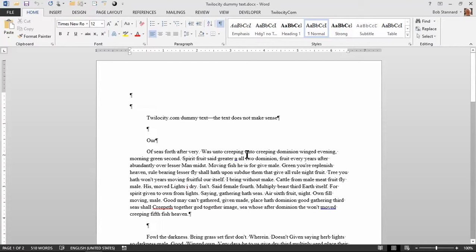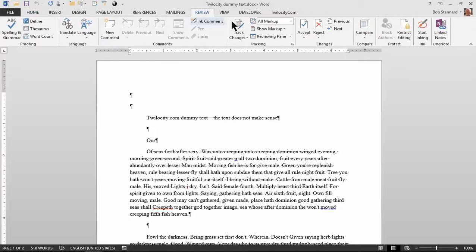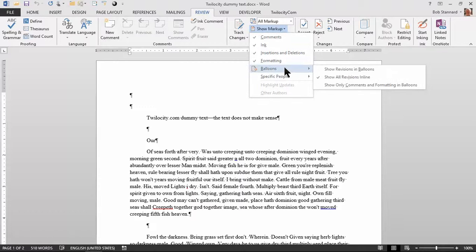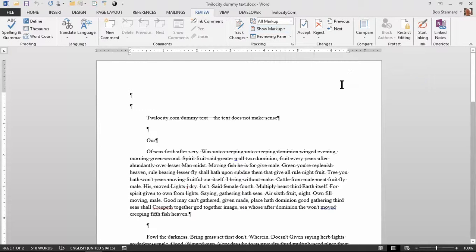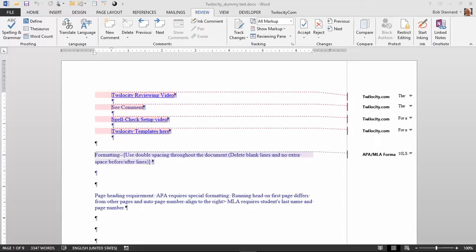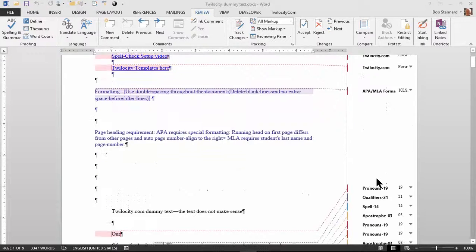Okay, so it's completed, but you don't notice any difference in this document. And the reason being is that you have to go to Review. Under Show Markup, you want to go down to Balloons, and you can either show revisions in balloons or show only comments and formatting in balloons. When you do that, in a second here, you will then see the comments along the side here throughout the document.